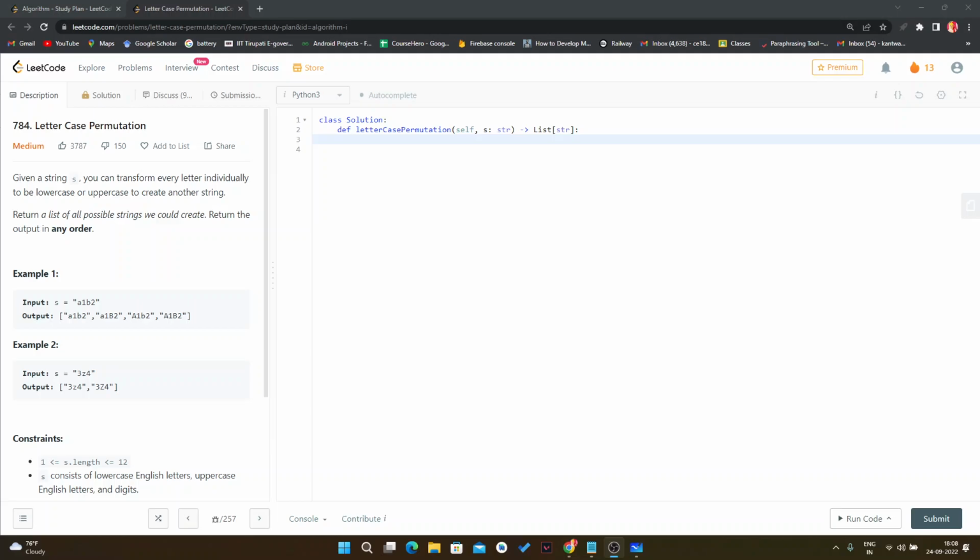Hello everyone. In this video, we are going to solve LeetCode problem 784. The problem statement is that given a string S, you can transform every letter individually to be lowercase or uppercase to create another string. Return a list of all possible strings we could create, and return the output in any order.